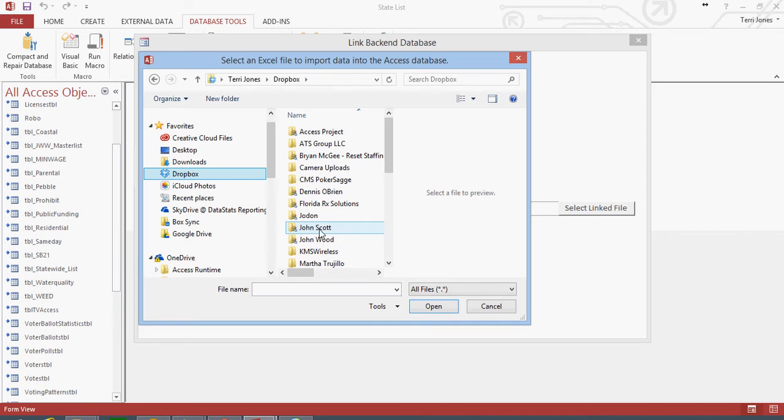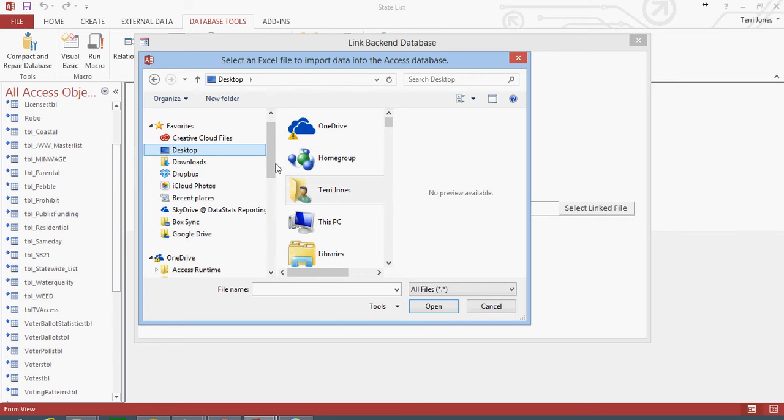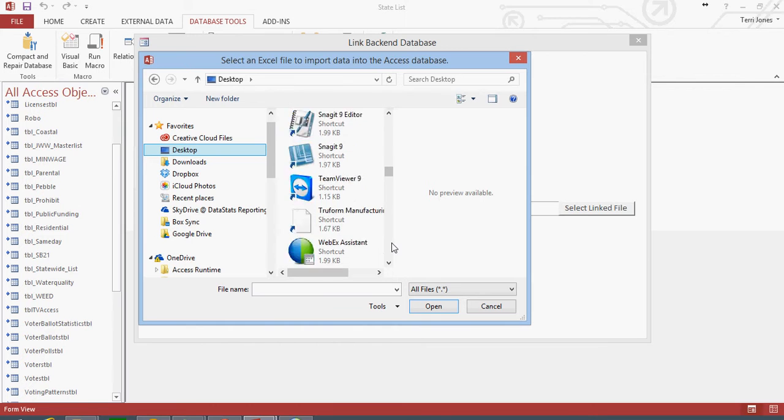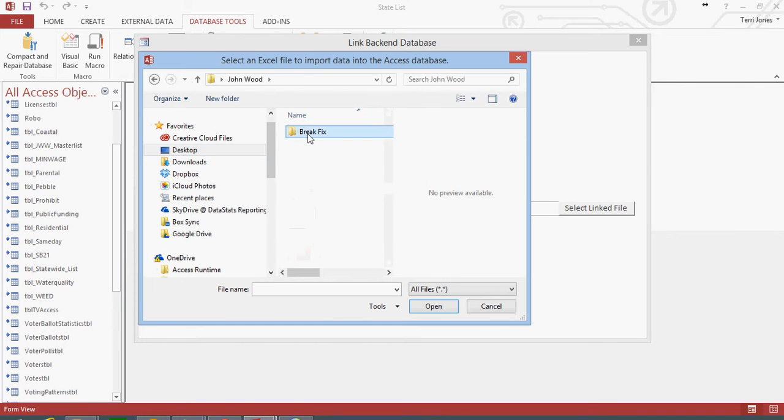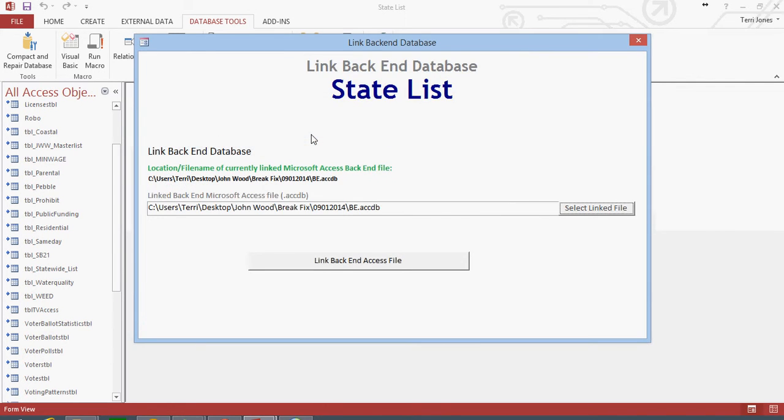So let me just go in here. Actually it's on my desktop. Okay, go into the folder. Okay, and here's the BE file. I'll just double click on that and it will actually populate here. In this space here is where it's currently connected to, and this will show where you just requested to connect the backend to.